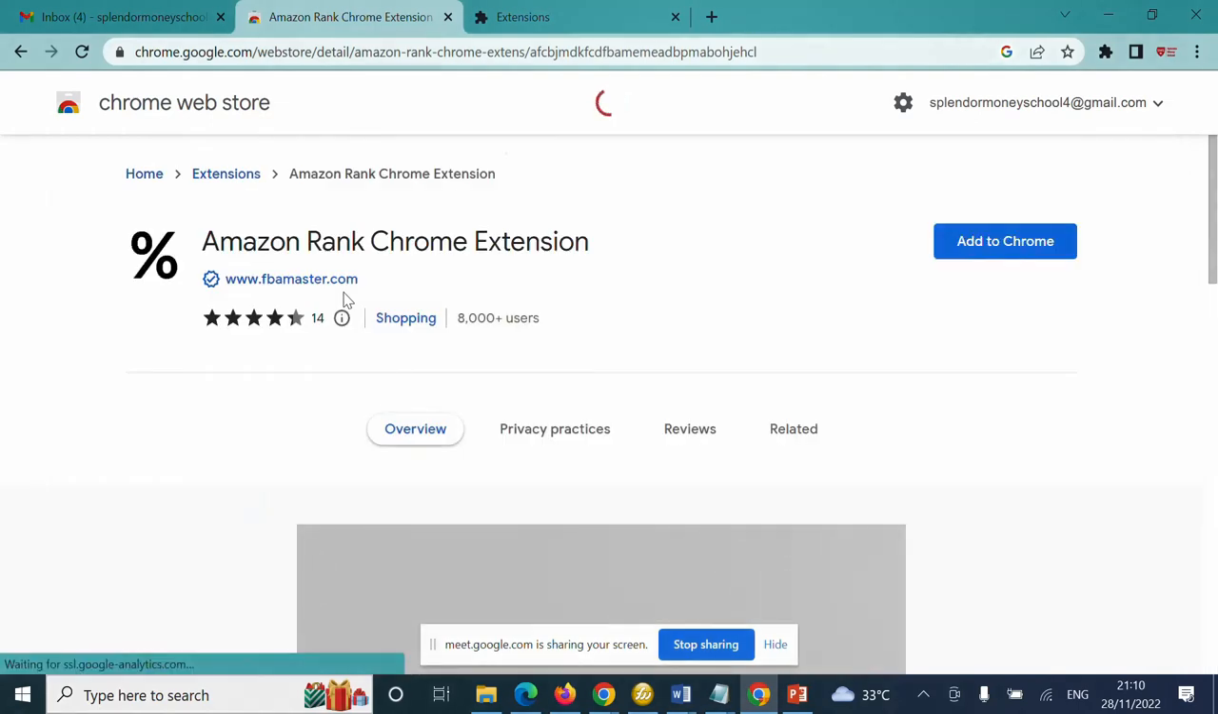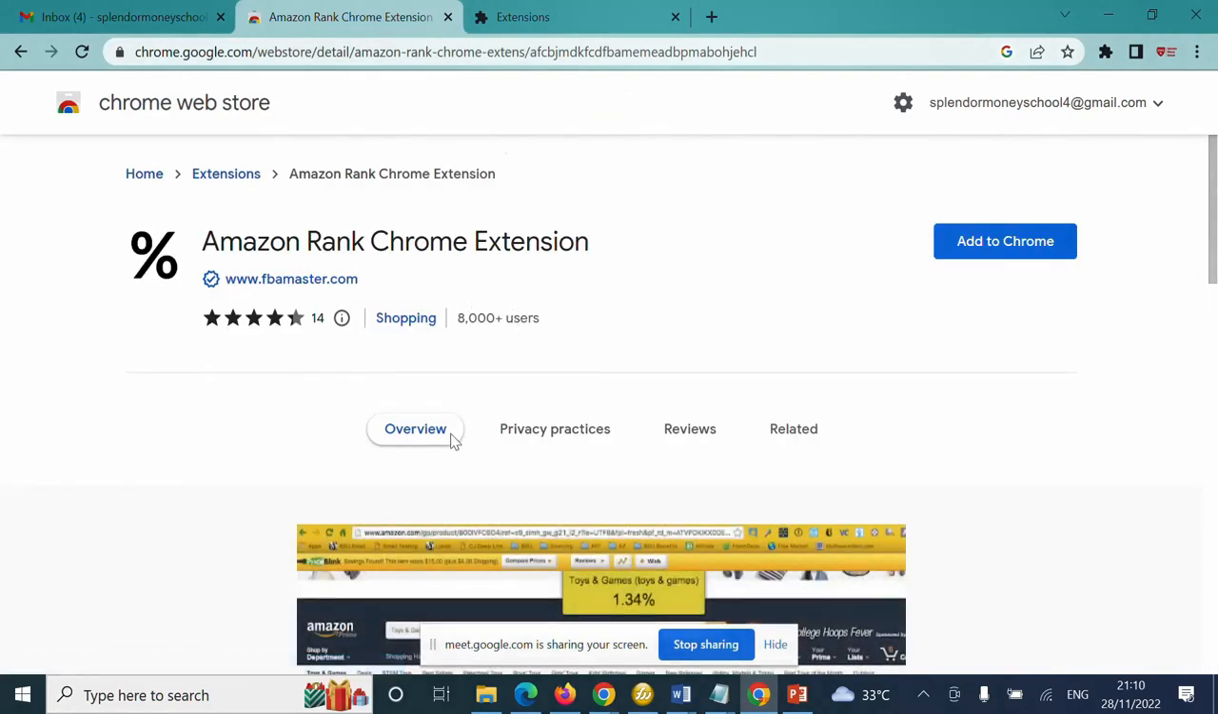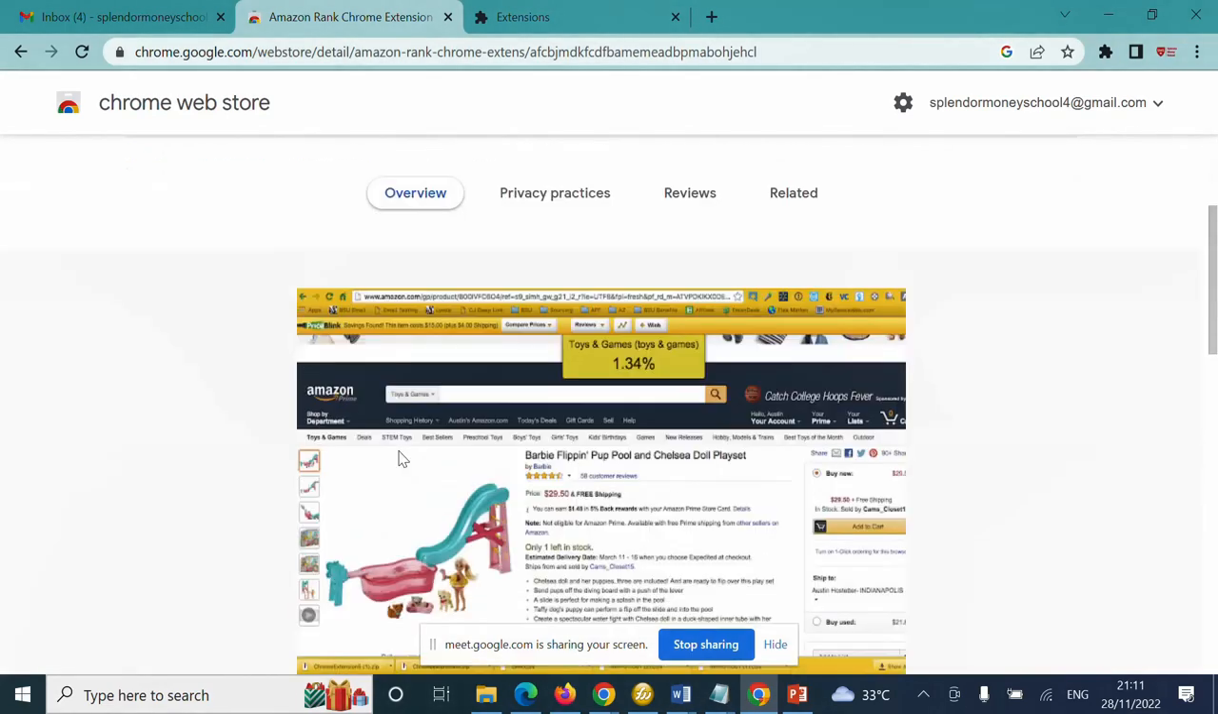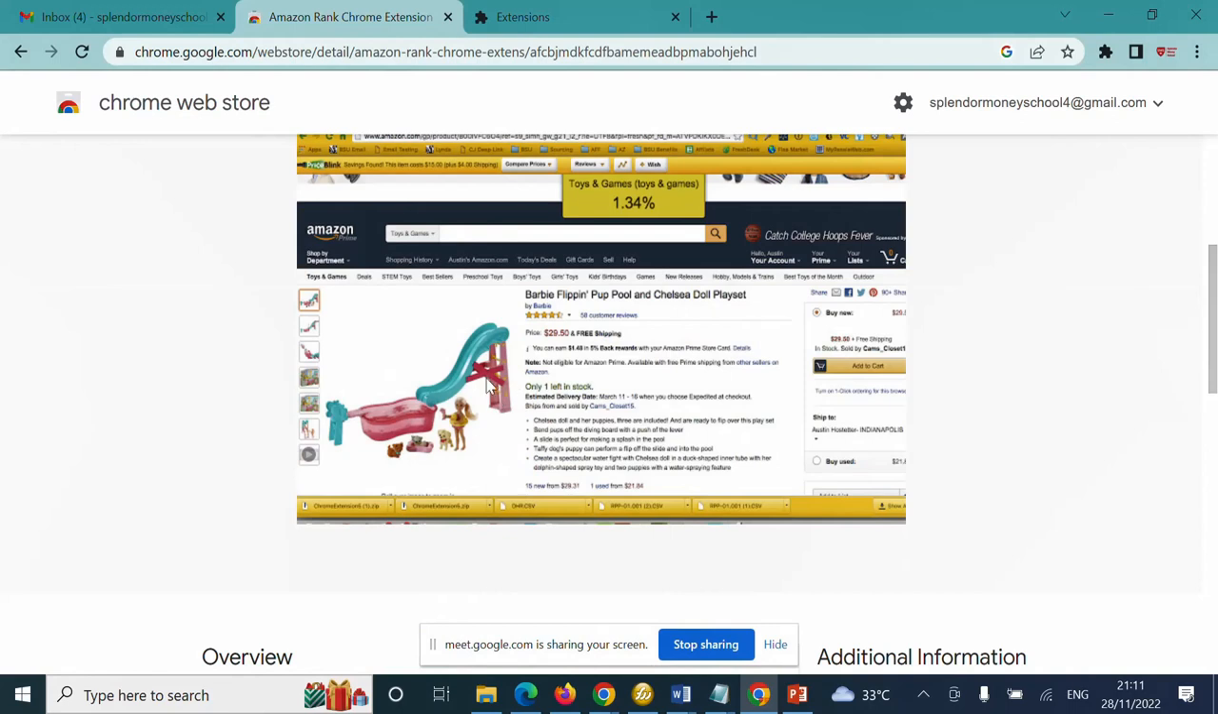Just like the previous one, it's going to show me an overview. You understand? So you can read up these things. This extension allows you to quickly see the number of items sold in each category and what percent the item is in that. So just like this, for each category you browse through, you can see the number of sales that that particular book has made in that category, and so on.